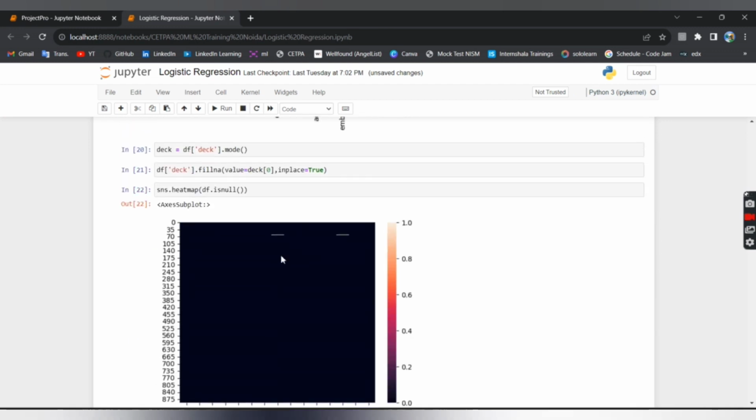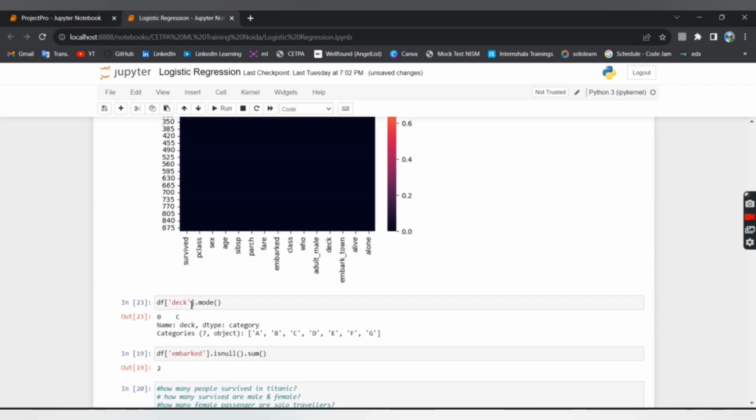But how are we going to write here, C or 0? What does this 0 represent here? The deck column has so many categories. To find the particular category which we can use in the fillna function with inplace, we see df['deck'].mode(), and here the mode is C. And what does C represent? 0. That's why we write 0 here. In most cases, 0 represents the first value of the mode. But in a few cases which are random or where values are rare, there can be a 1 which represents that mode. So for that, we first have to check it.